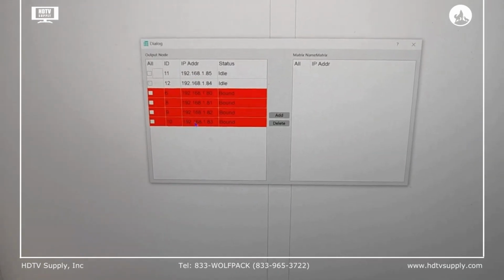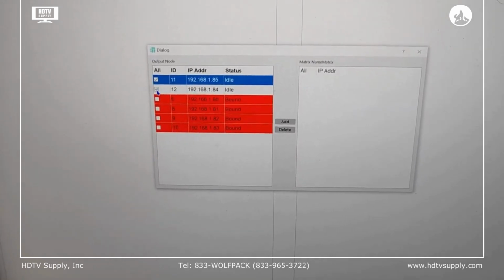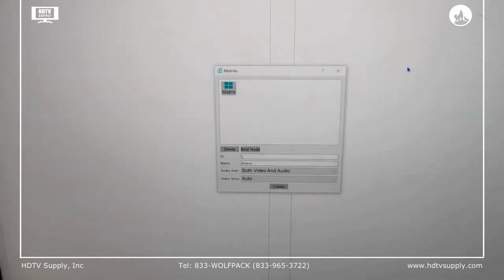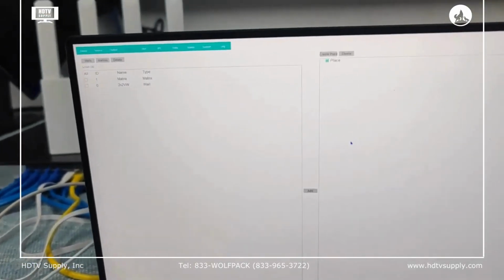After we create, it shows up here. Select it, and then bound the nodes. Just because those nodes are already bounded with the video wall, I only have two nodes left, then we just click to add. That's it. We can close the window now, and close this one as well. Then we just go back to the last step.